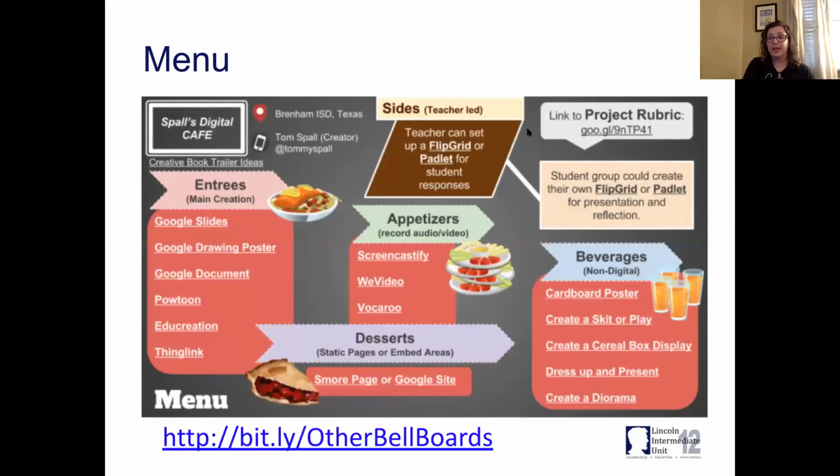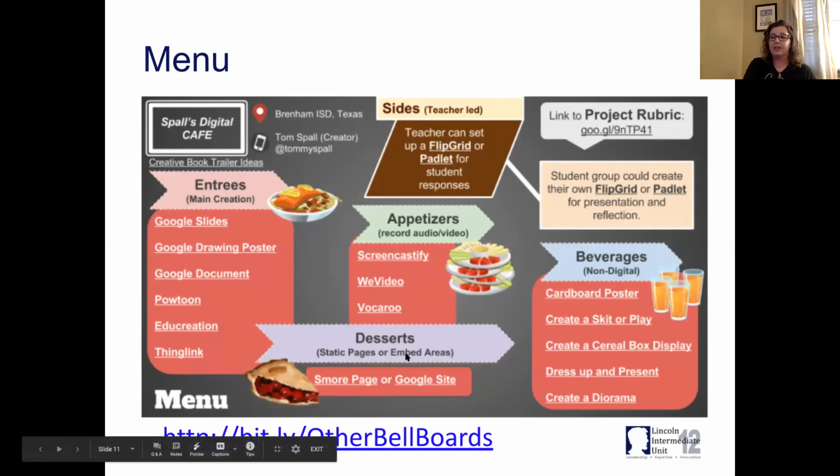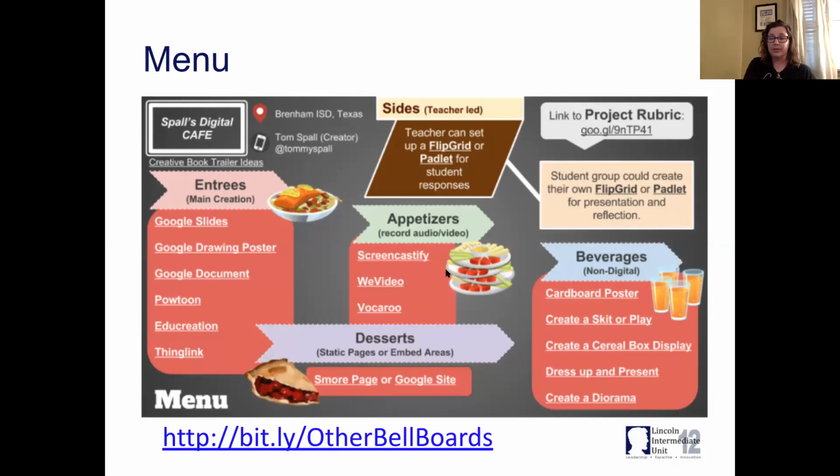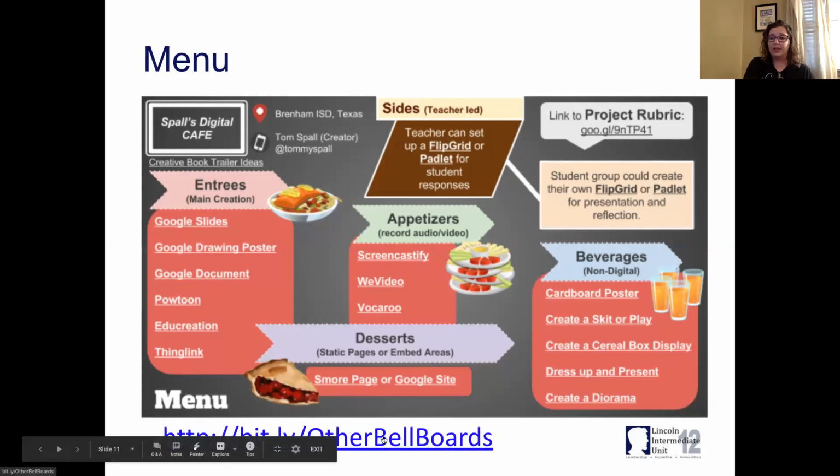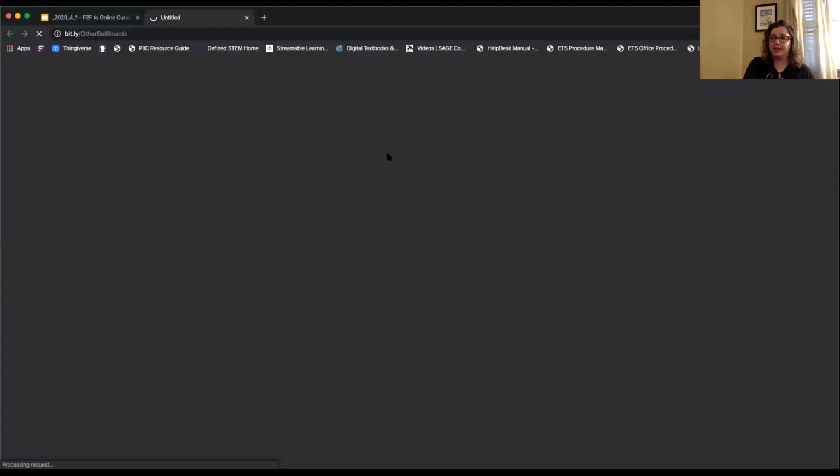So this is another example of a menu. If we look through these menus, you'll see entrees where they choose one of these, desserts, sides, appetizers. There's a lot going on this board. I think it's a little difficult to follow. I would do it more sequentially if I were to do it, but to give you an idea, if we just go down here and click on bell boards.